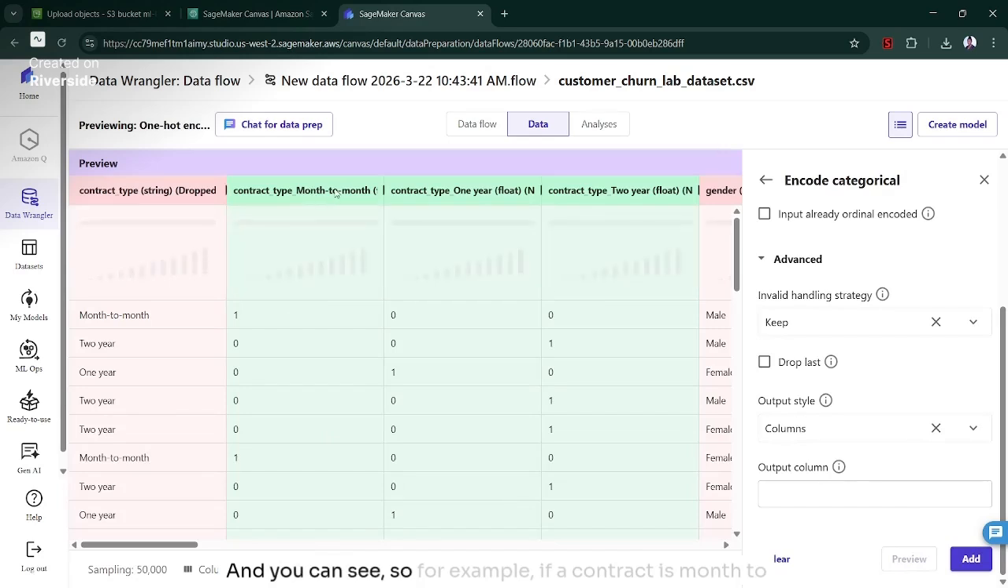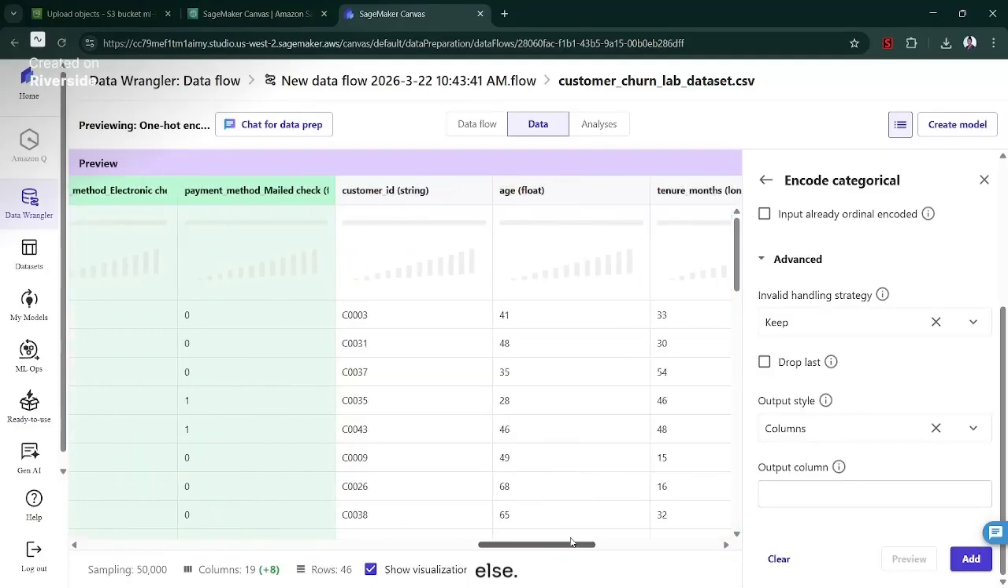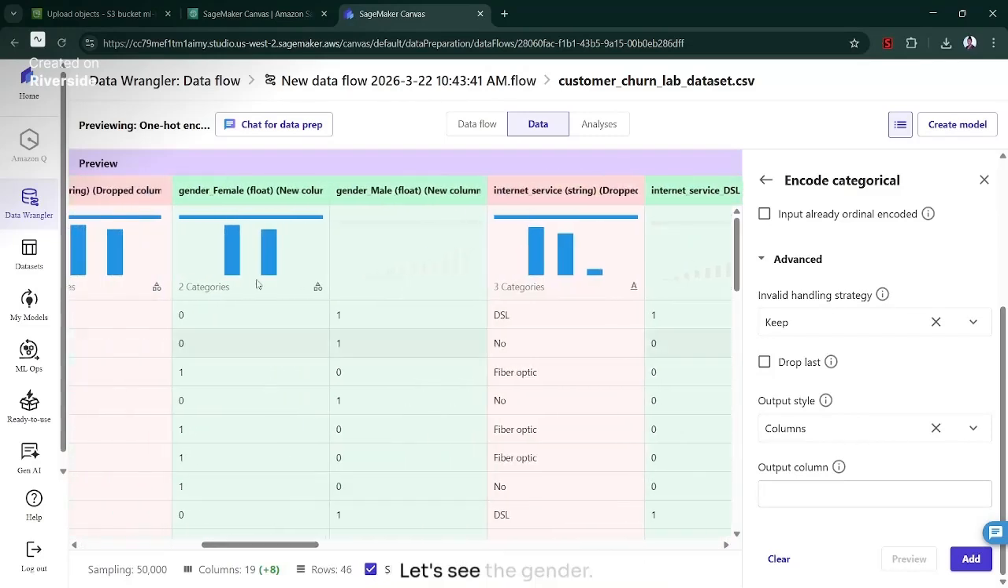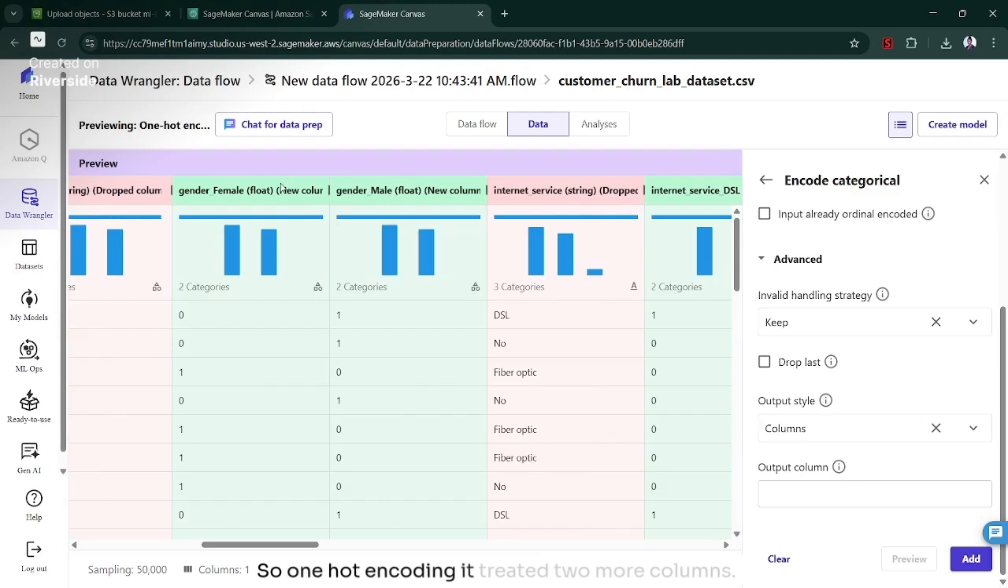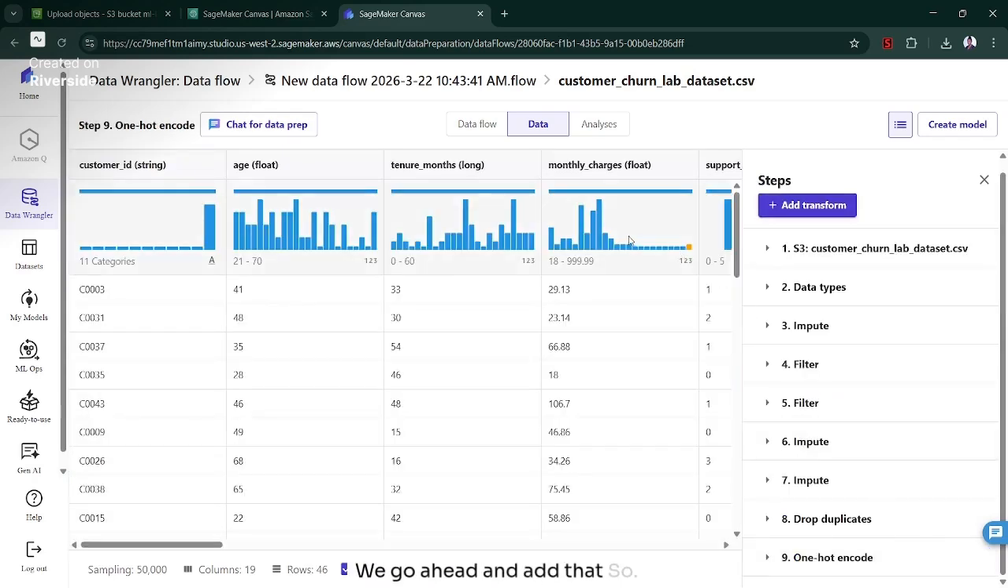And you can see, for example, if a contract is month to month, it's a 1. If not, it's a 0, but it will probably fall under somewhere else. Another one we can take a look at, let's see the gender. So one-hot encoding created 2 more columns. If it's female, you get a 1, not female, 0, but the male is going to get a 1. So that looks good. We go ahead and add that.